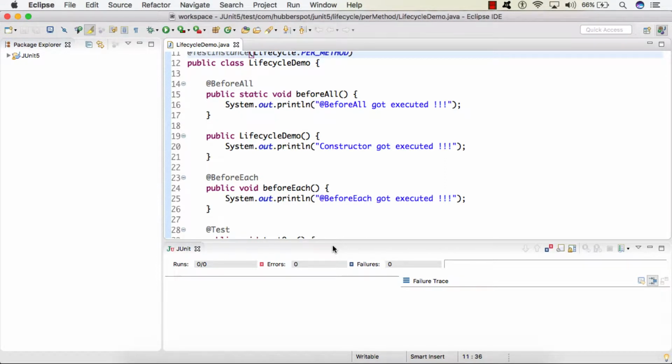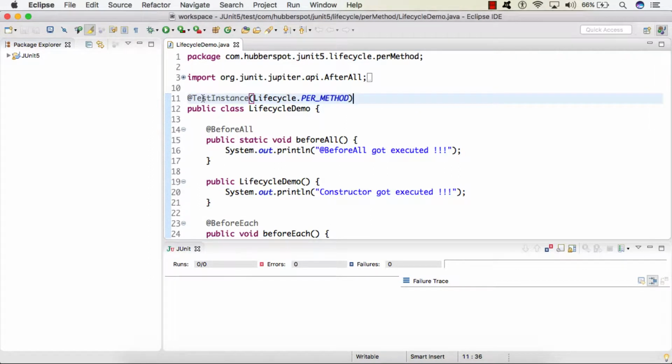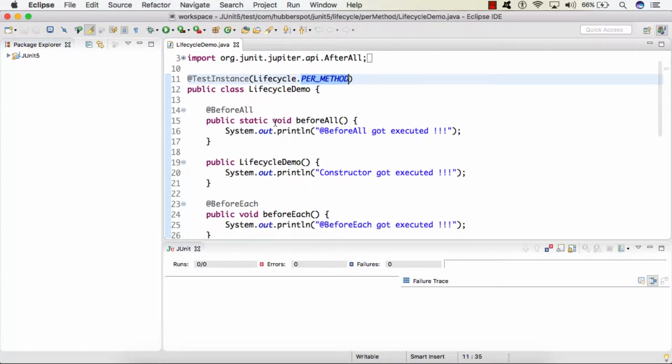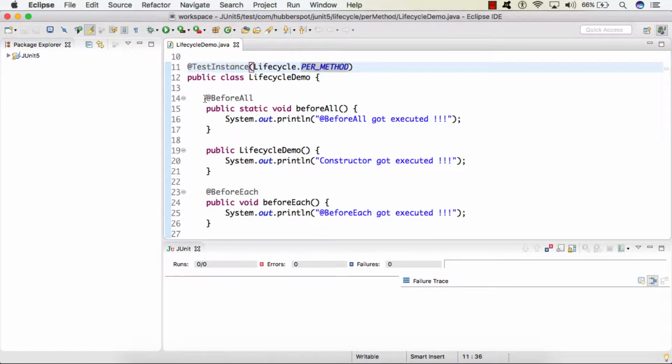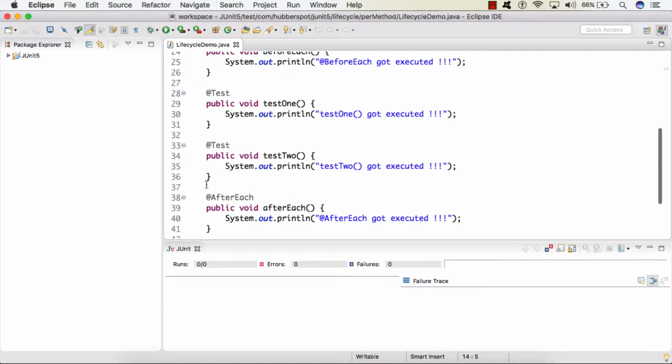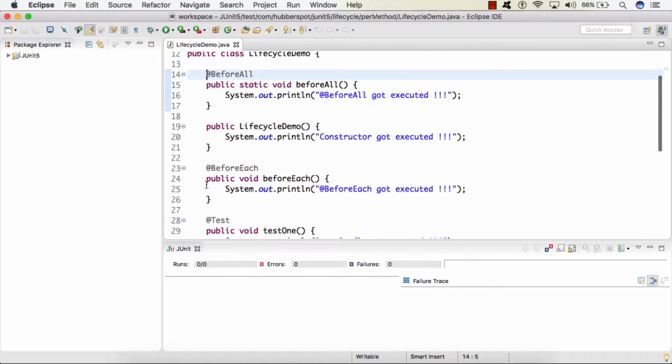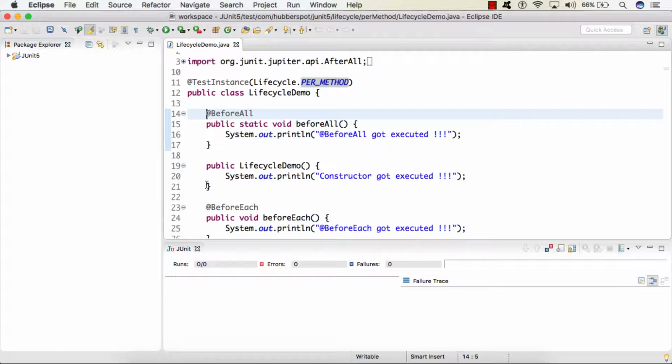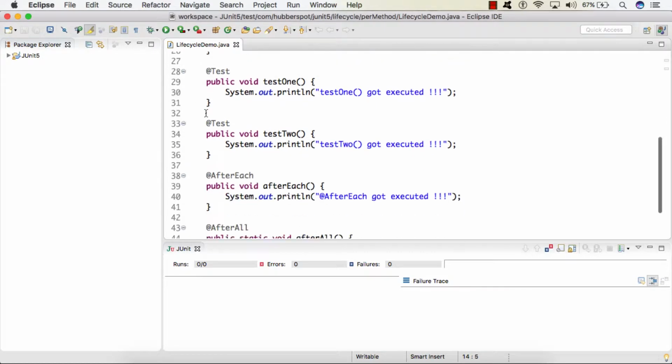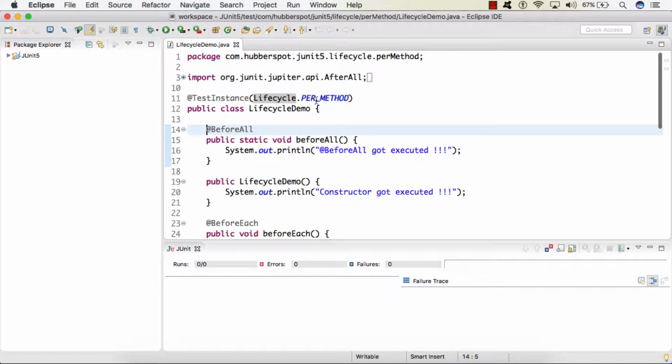Hi everyone. So friends, in our previous lecture, we discussed @TestInstance lifecycle per method mode. We saw that in this mode, how these annotations work differently. So friends, in this lecture, we will see @TestInstance lifecycle per class mode. And we will also see how these lifecycle methods work differently inside lifecycle per class mode.